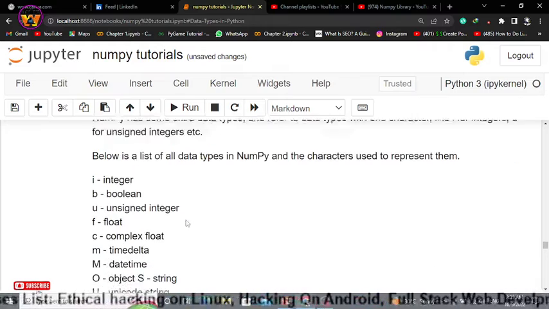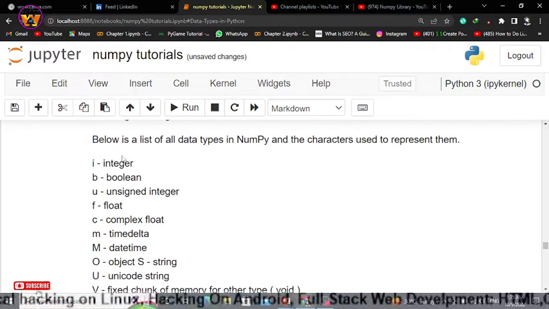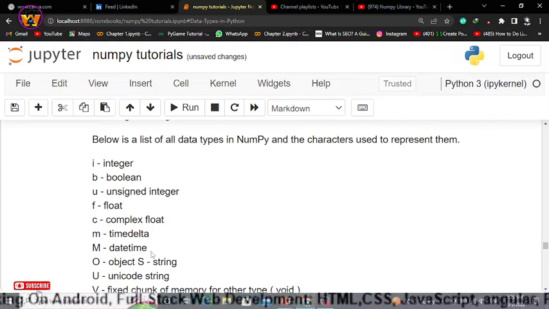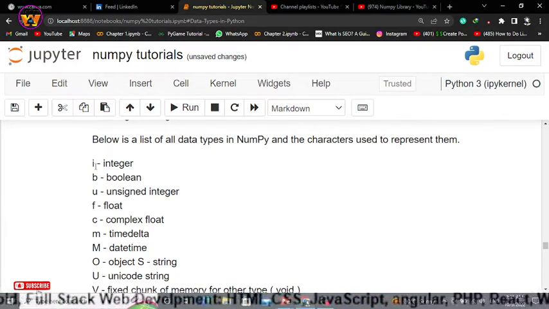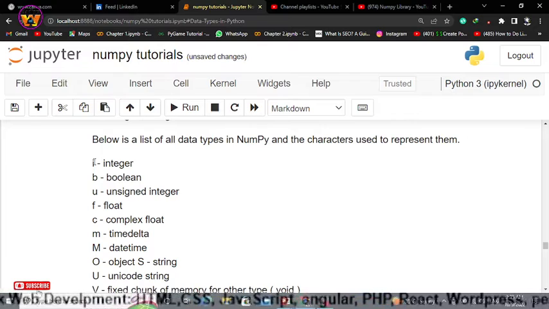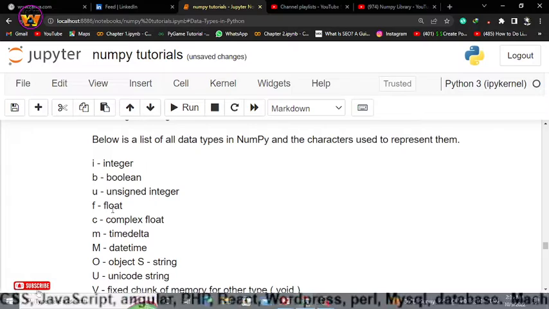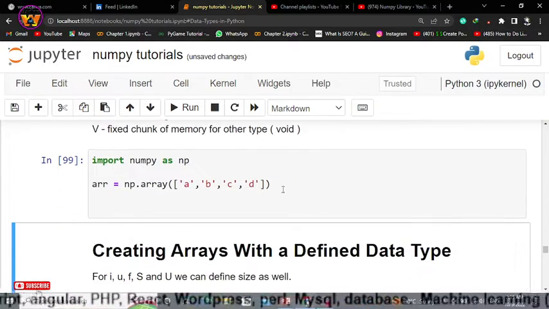Here we'll be discussing a couple of data types in NumPy, such as integer, Boolean, unsigned, float, complex float, timedelta, datetime, etc. NumPy provides us short codes: i stands for integer, b for Boolean, u for unsigned, f for float, and so on. So let's jump into it.